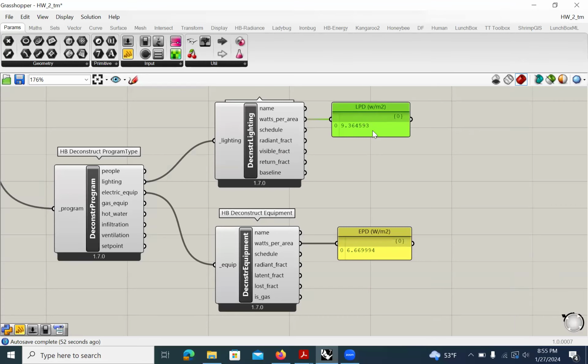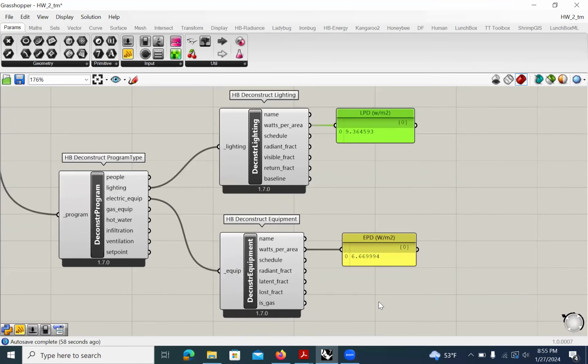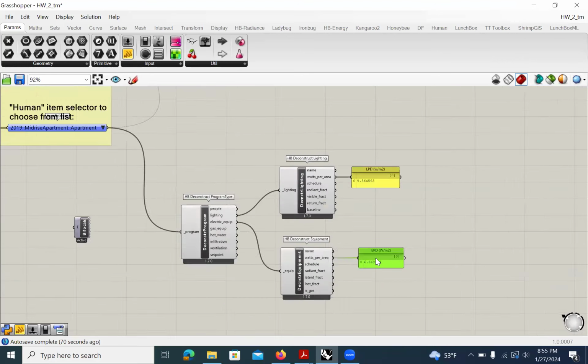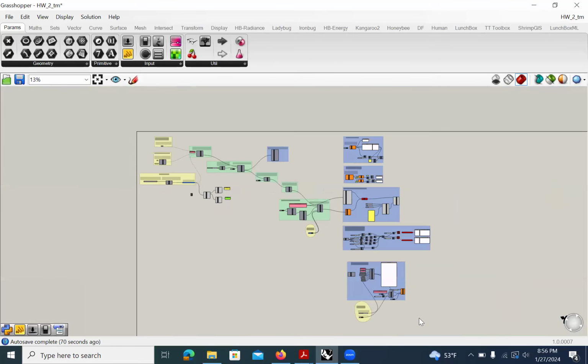So the original one that your models have been running with is this one, but then you're going to put in your new one. And then for the equipment power density, what I wrote in the homework assignment is we're just going to assume that it's half of this. So instead of 6.66999, it's going to be half of this. So it'll be whatever half of this is. And then you will put in your new equipment power density.